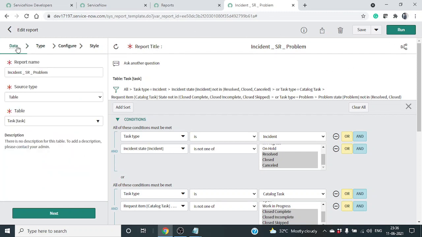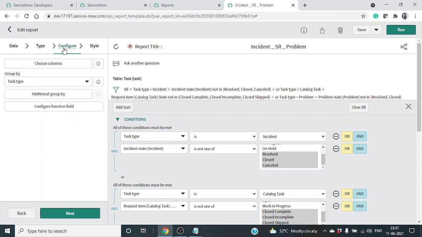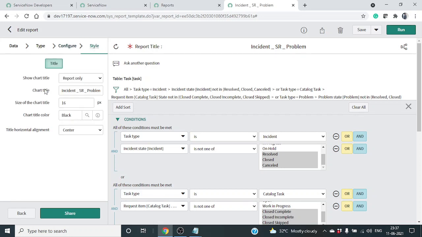Go to the data section and give the report name. I gave incident SR problem and chose the source type as a table. On the table you select task, and the type of the report that we want to create is list. Select the list view. In the configure column we will group the output by the task type, and style format.